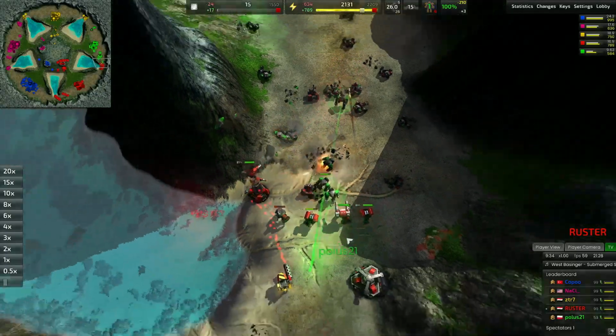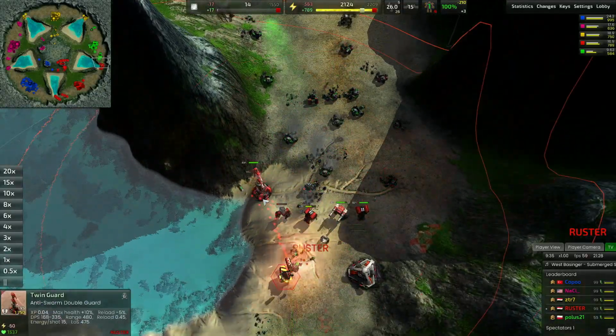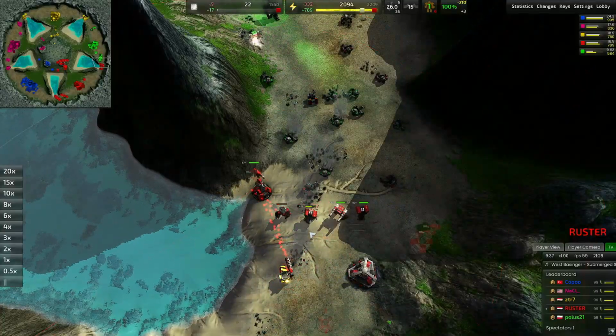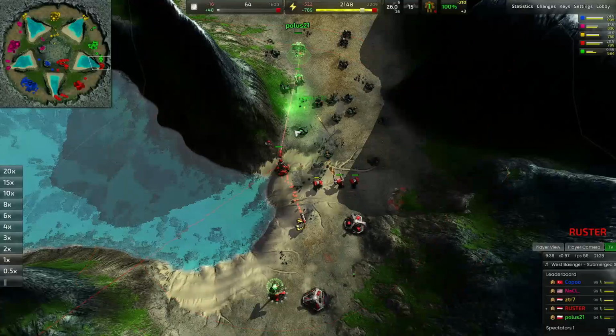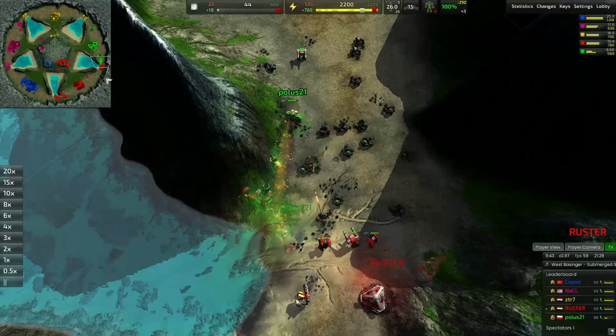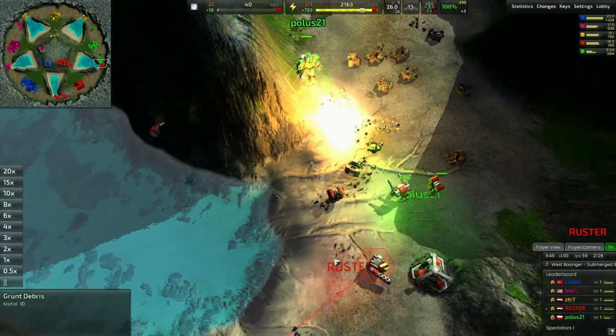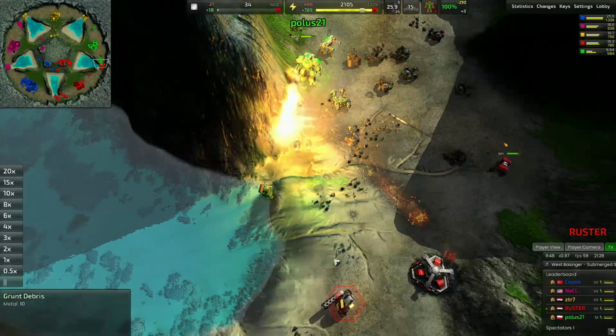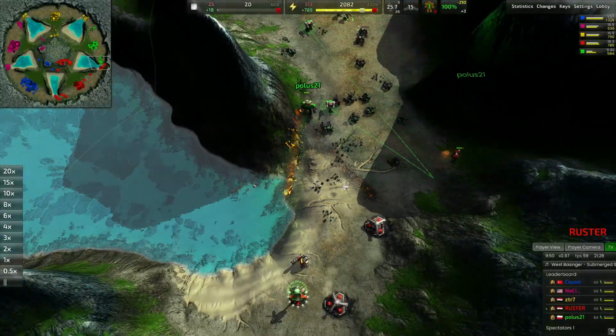Oh, see, now he's got the twin guard up, which is a double laser, so it's a lot more powerful than obviously the light one. It seems to be. That's better. Yeah, so he's going to do it with his commander's D gun. Well, that's one way of doing it.